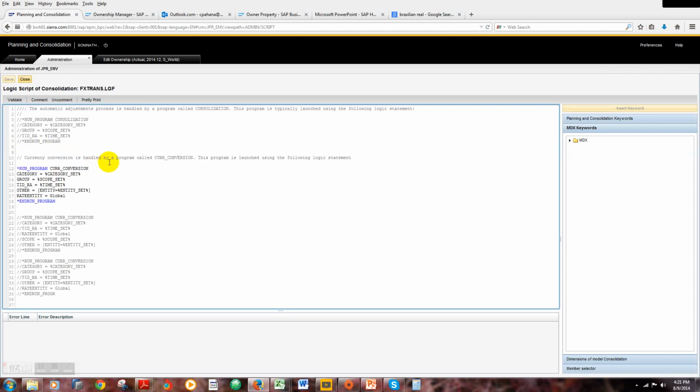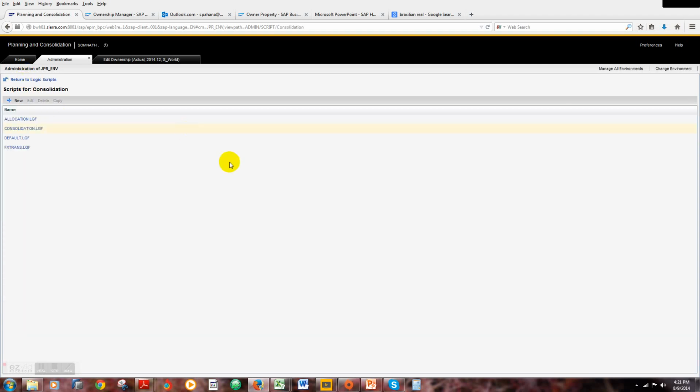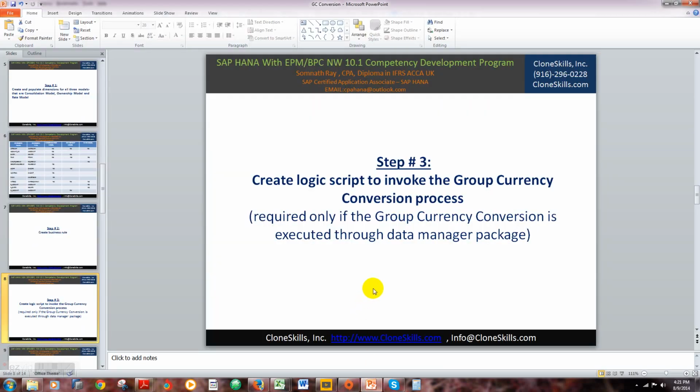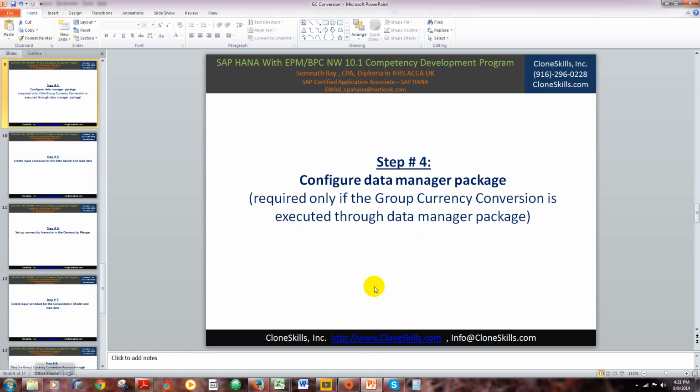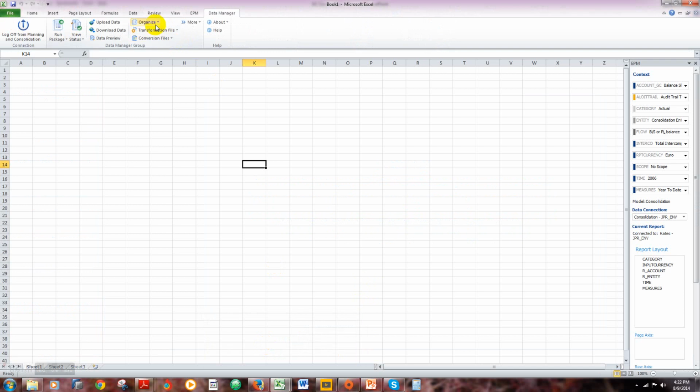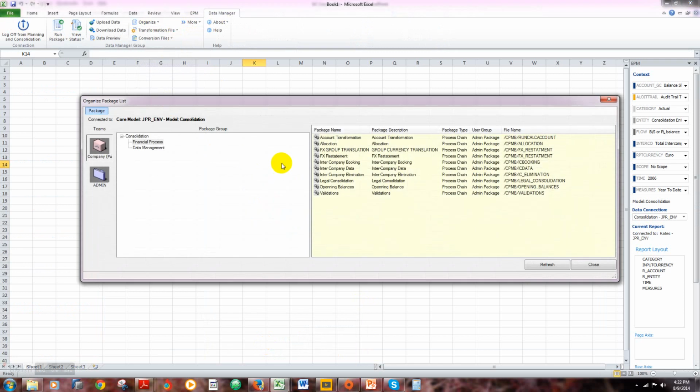So let's hit that. So this is how I wrote the logic script. So let's close this out and go back to the next slide, and step number 4, which is configure data manager package. So let's go into the data manager package. Let's hit organize. So we are on the tab data manager. Hit organize package list. So this is my data manager package for the group translation.